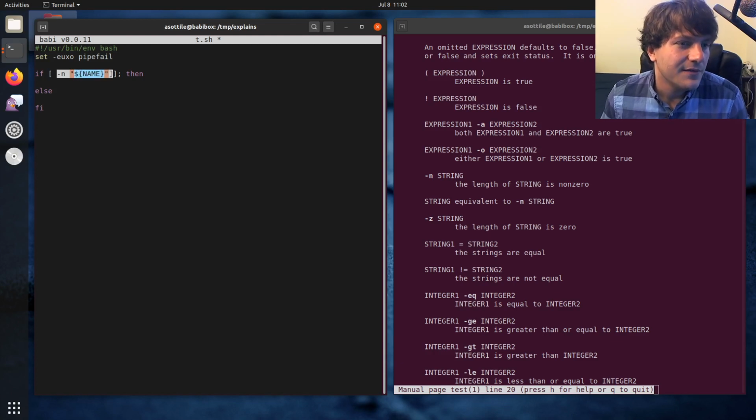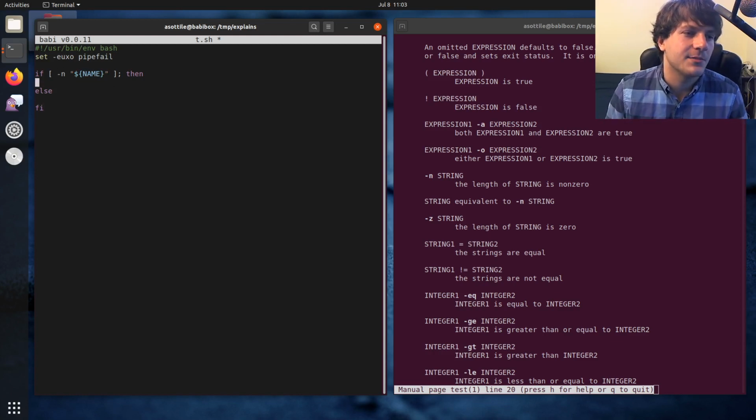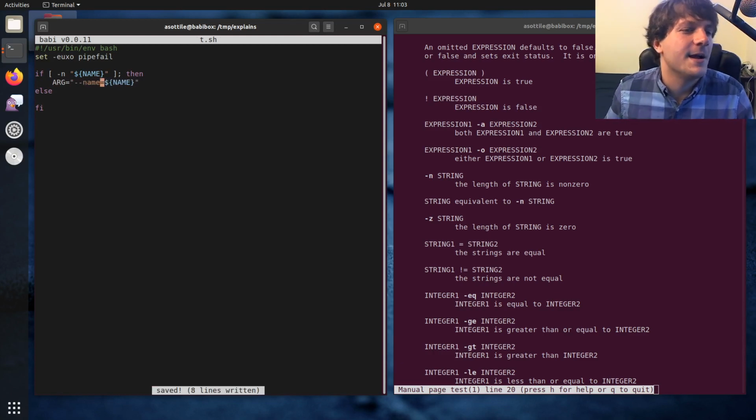So if name is non-zero, then we want to add some argument here. So let's just use arg, for example. --foo equals $name, or maybe let's do a name. But in the case where name is not defined, we want to not have that argument. And so this is kind of the wrong way to do this.